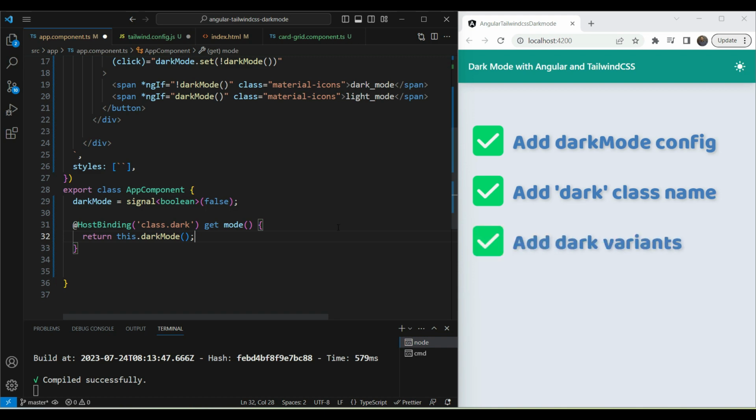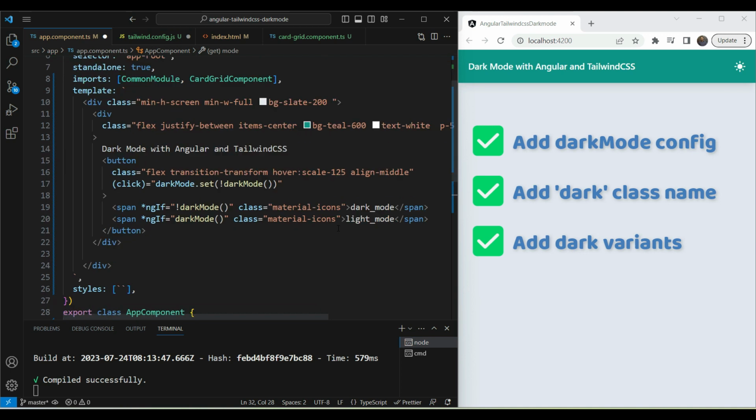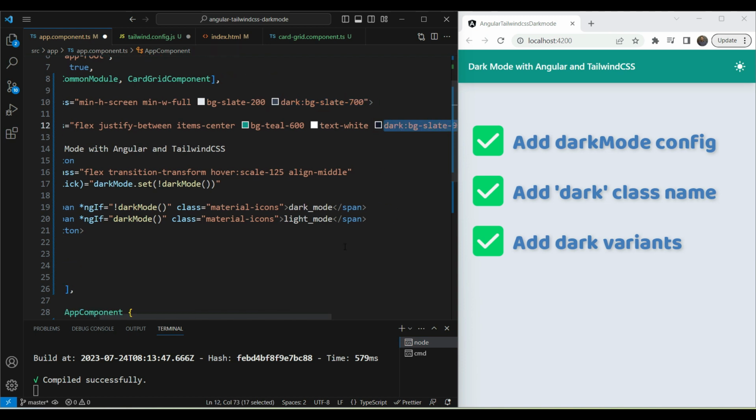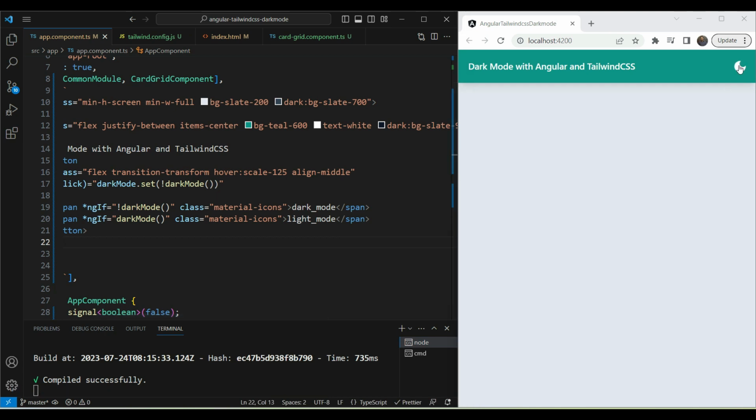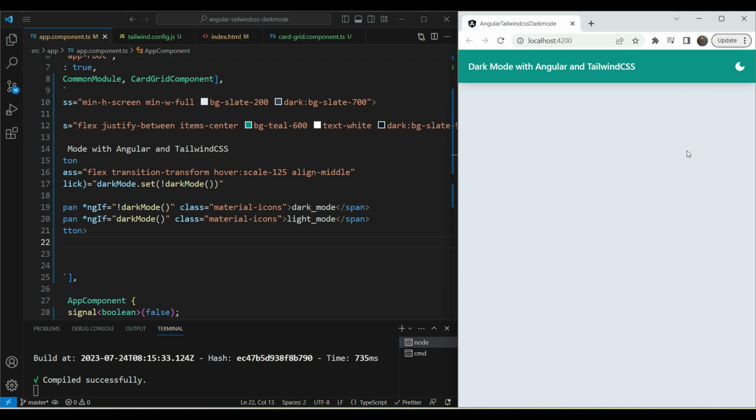The last step is to add dark variants to our template files so that Tailwind CSS knows which styles to apply when the dark mode is enabled. So we'll add a dark slate background to the container and a dark slate background to the toolbar as well. And let's test this out. Okay, so now when we enable the dark mode, we can see that our dark variants are applied. We switch back to light, we can see the light is there.